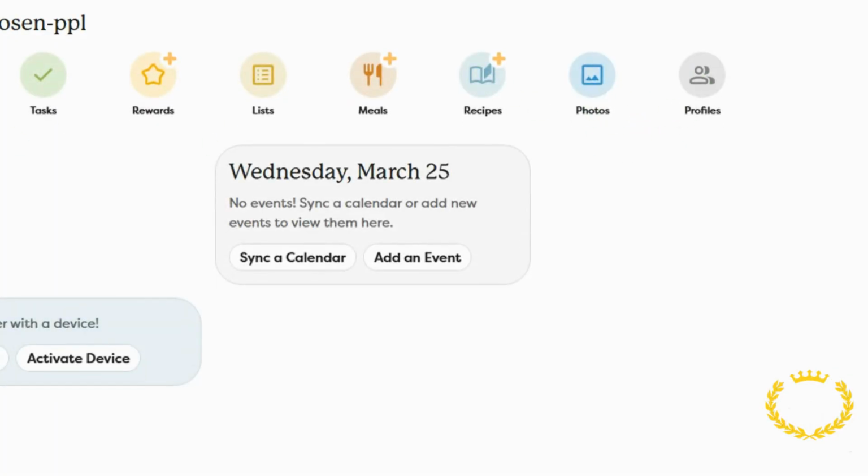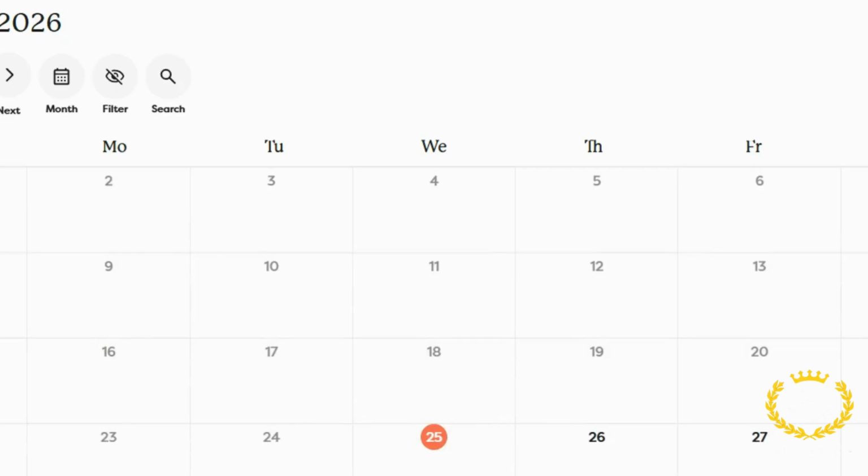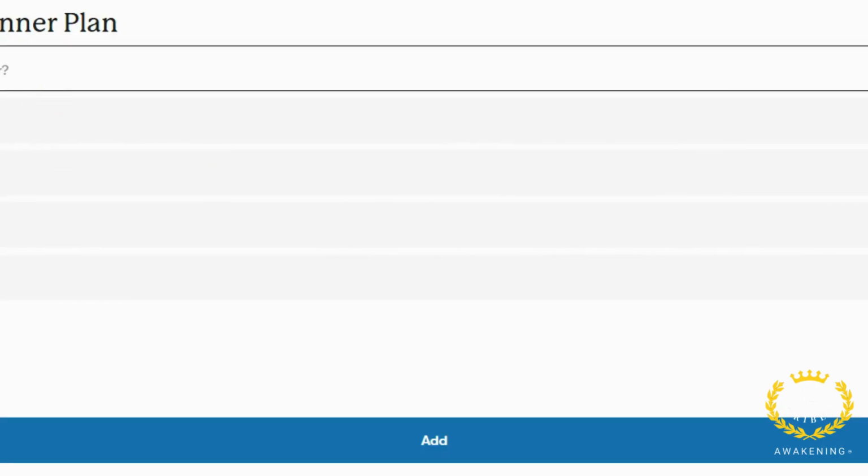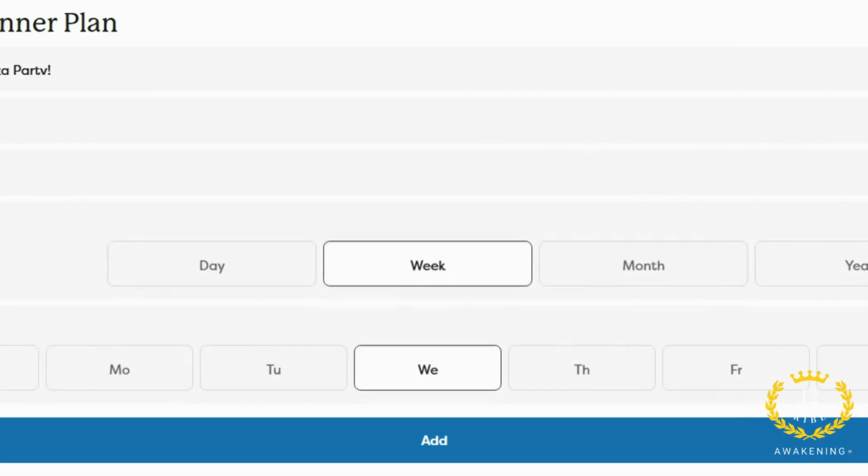You can also have the calendar here. You can just literally set it out. You don't even have to do anything else. You can even make a dinner plan here. What's for dinner? So, for example, homeschool pizza night. Party, actually. Homeschool pizza party. And it repeats.